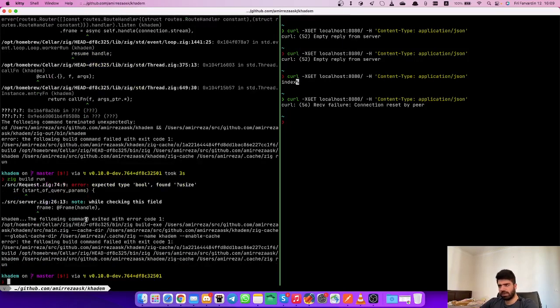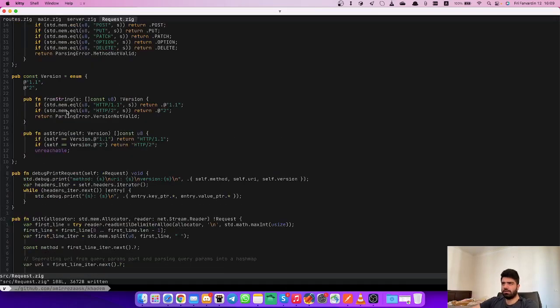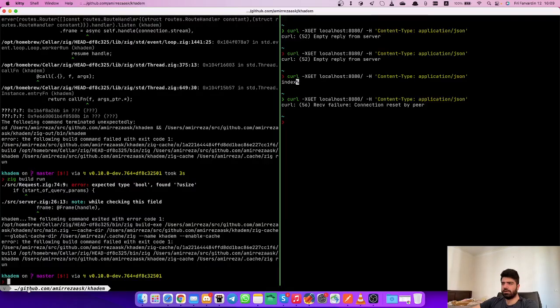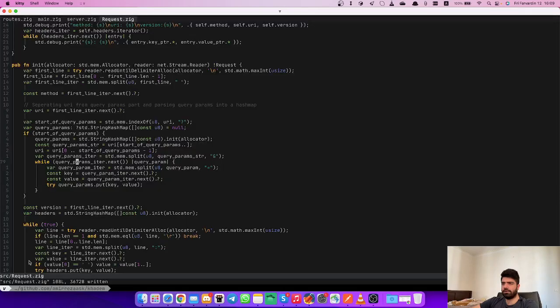Expected type bool found usize. Where is this? Where again? It's in the if.